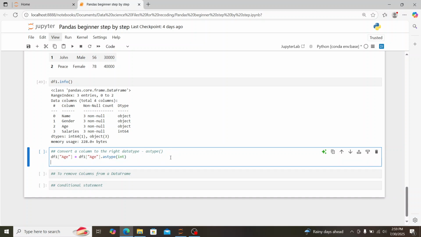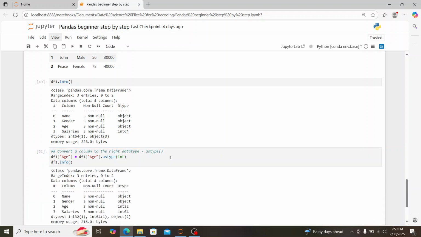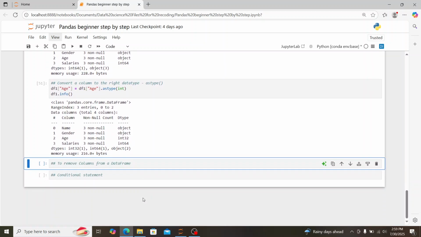By the time I do this and I run my df.info, remember the info helps us to check the data type of our information. So if I run this now, you can see our age is now in the right data type. So that's how to convert an information to the right data type.